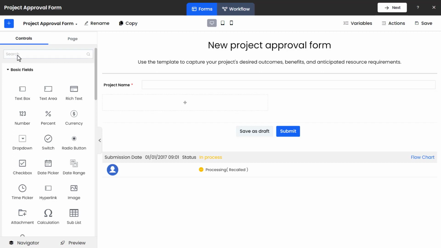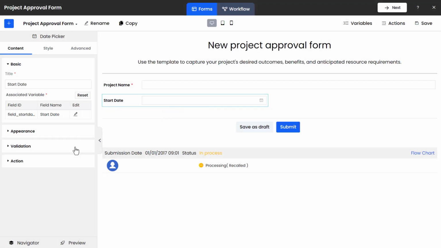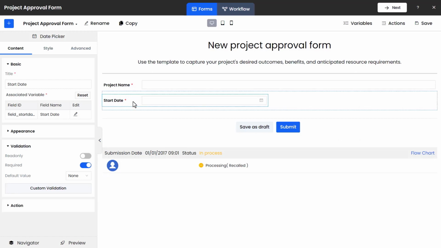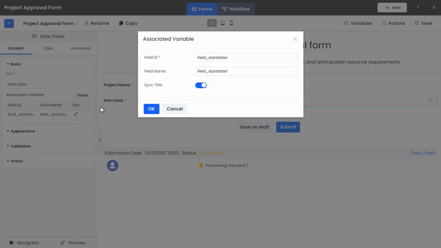Next, under the Basic Fields grouping in the Controls panel, click and drag the date picker control into this grid and change the field ID and field name to field Start Date and Start Date. Turn on the required option to set this field as mandatory. Right-click the Start Date control and select Duplicate from the context menu. Change the new Date Picker control's field ID and field name to field End Date and End Date.